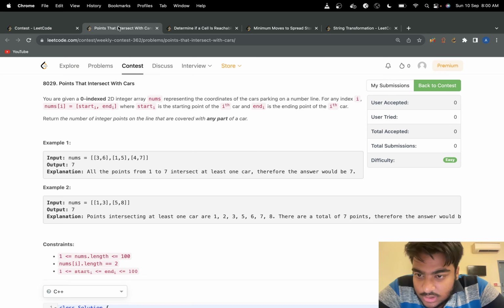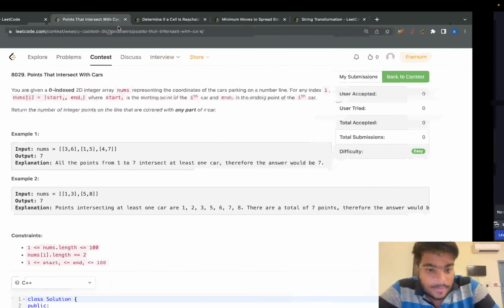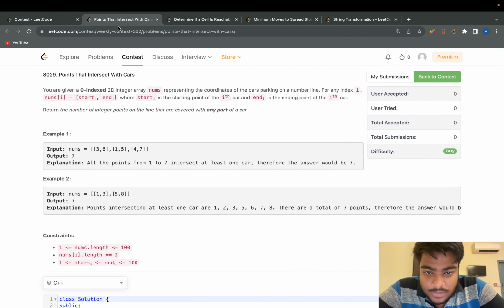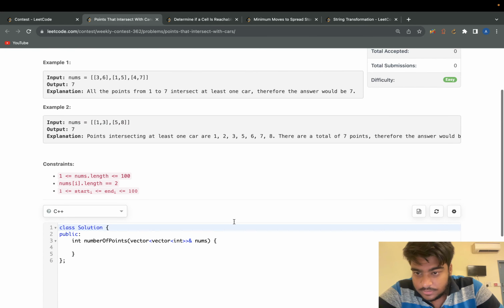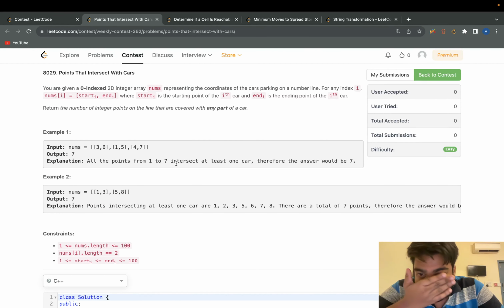Points that intersect with cars: it is the cars parking on a number line. Each car has a starting point and an ending point, with any part of a car. Acha, 1 to 7 intersect at least one car. 1, 2, 3. Got it. Acha, so 1, 2, 3, 5, 6, 7, 8. 1, 2, 3. Got it.